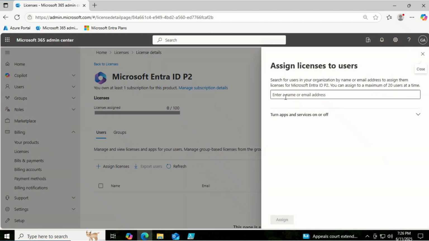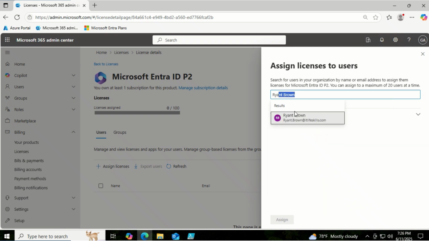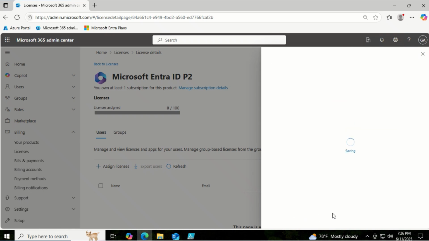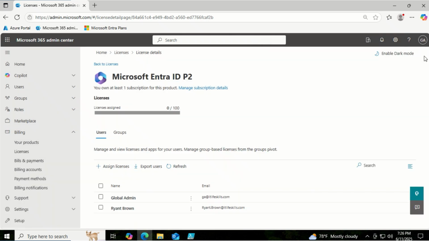Then here I need to type in the user. In this case it is Ryan Brown and the global admin account. Then click on assign, and here I click close. As you can see, under the users, the global admin and Ryan Brown now have Microsoft Entra ID P2 license.